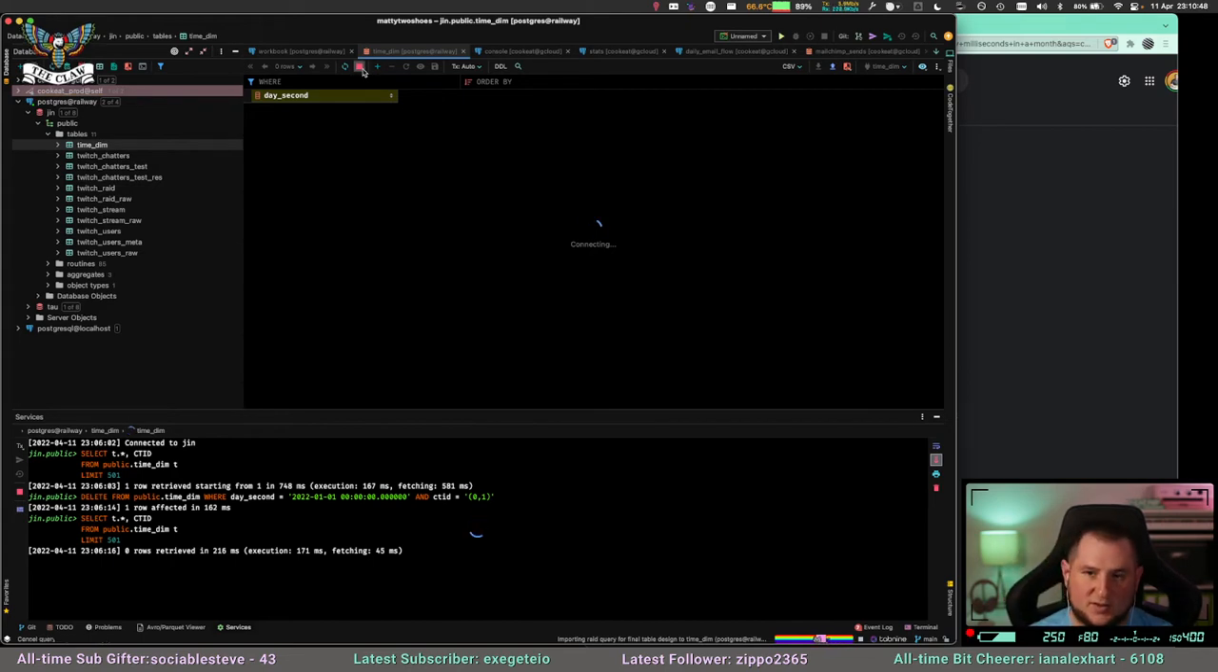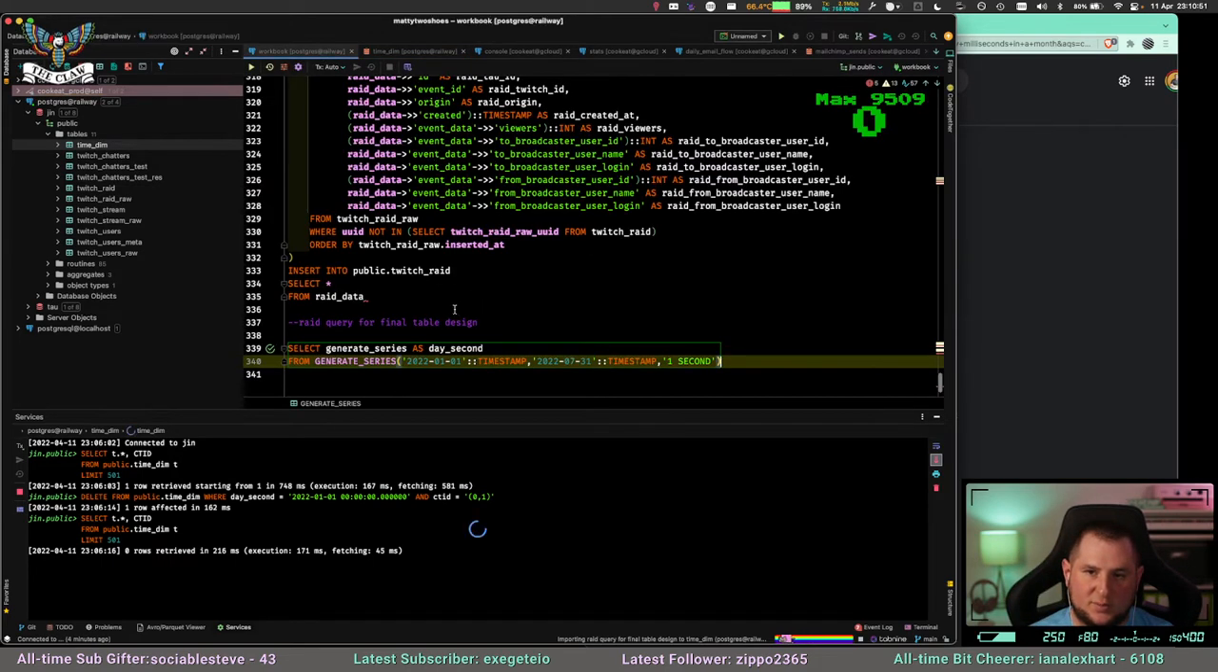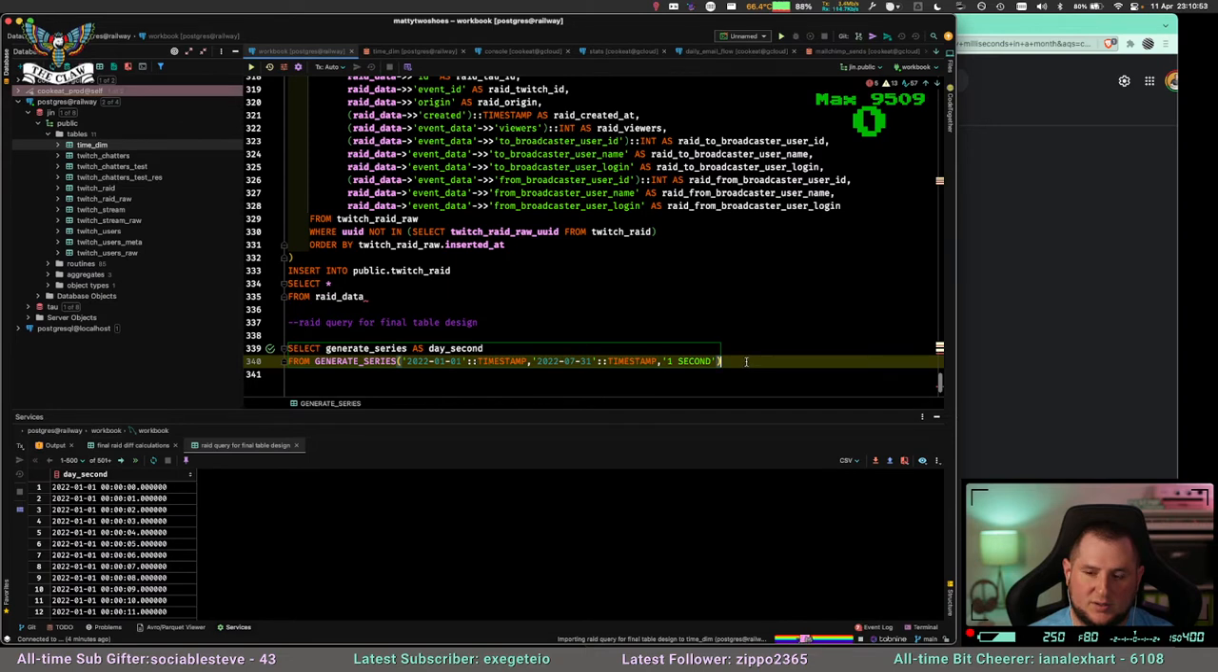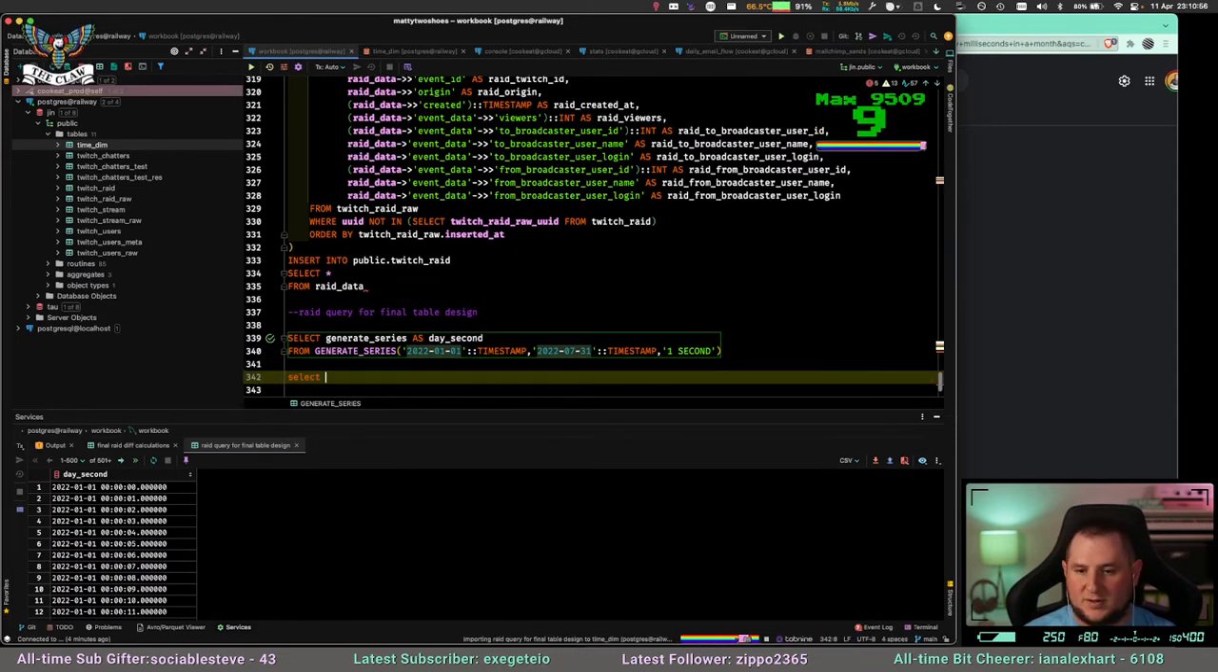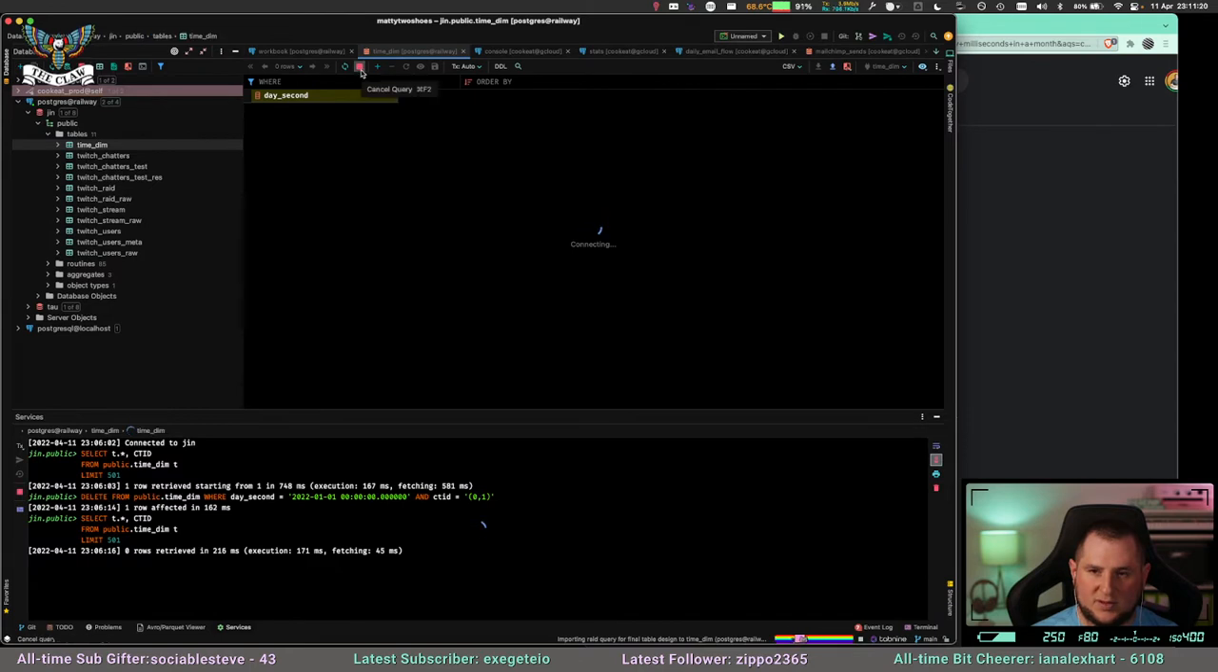This is not a good sign. I think the table is being overloaded a bit at the moment. Select star from time dim. Public. Count. I wonder what's going to happen when I execute this. I think there's another query in processing. This one hasn't stopped yet.